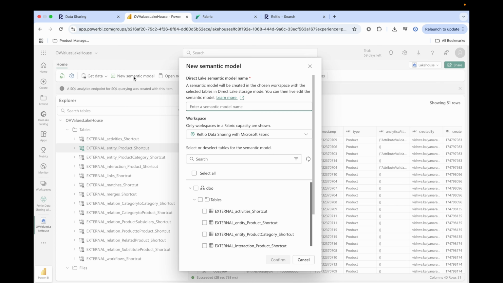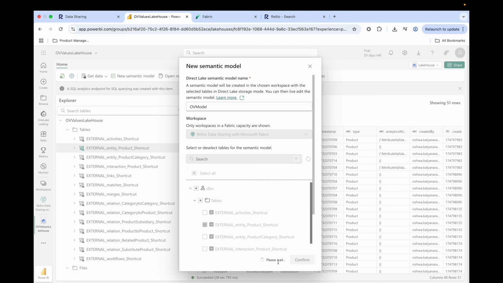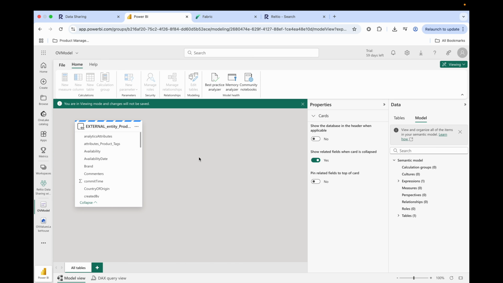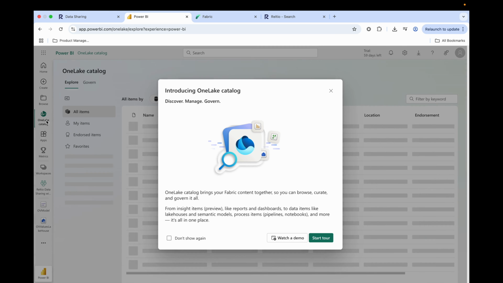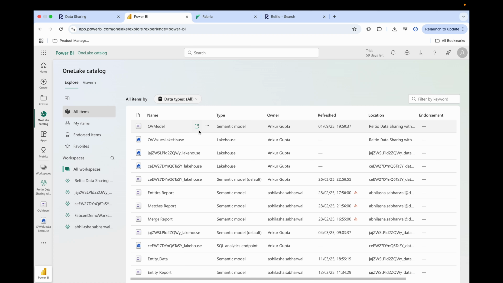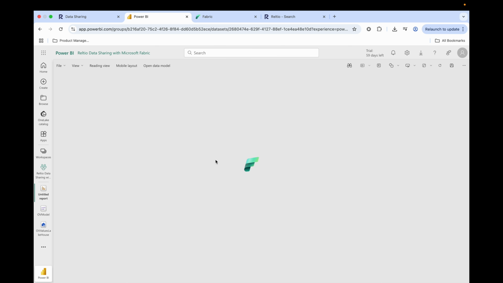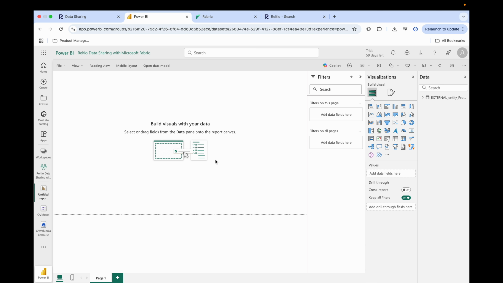Firstly, I'll create a semantic model. Let's call it OV model. And select the product table to be included in this model. Now, once the model is created, I'll navigate to the OneLake catalog, look for the model just created, right-click on it and choose Create Report. This will create a Power BI report for you which you can customize further.